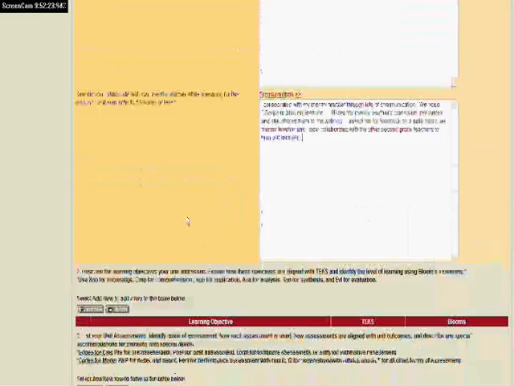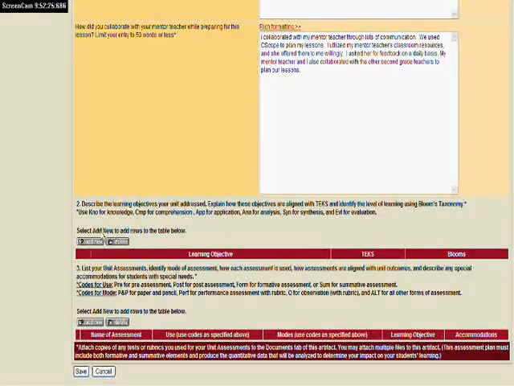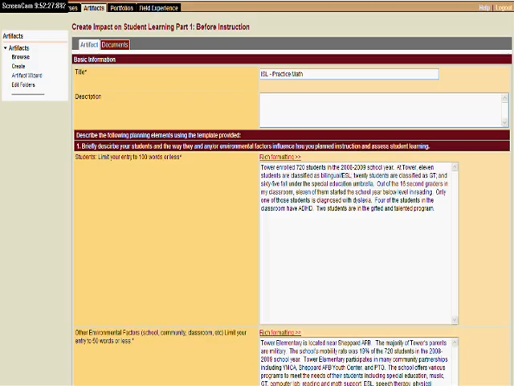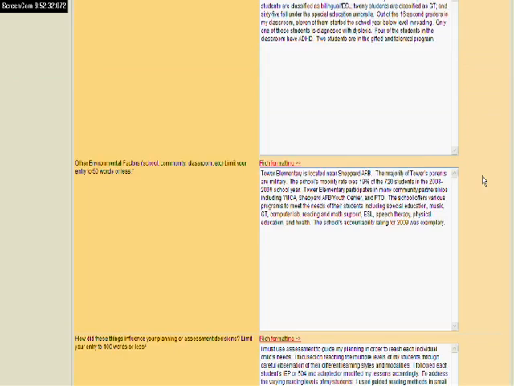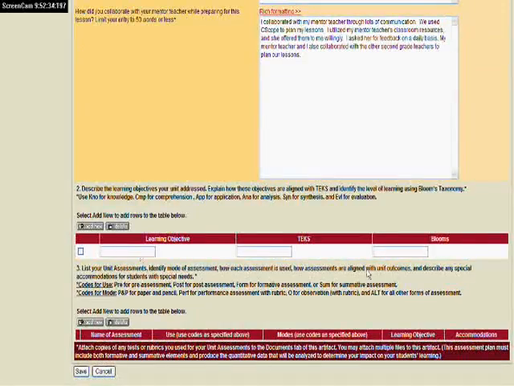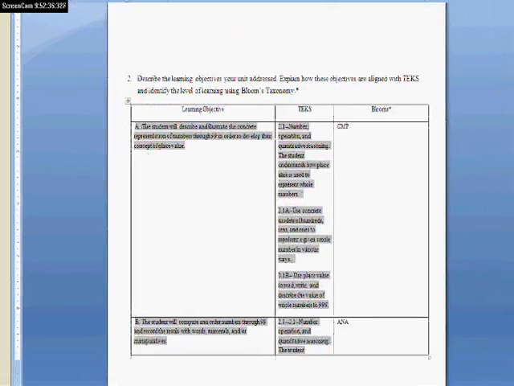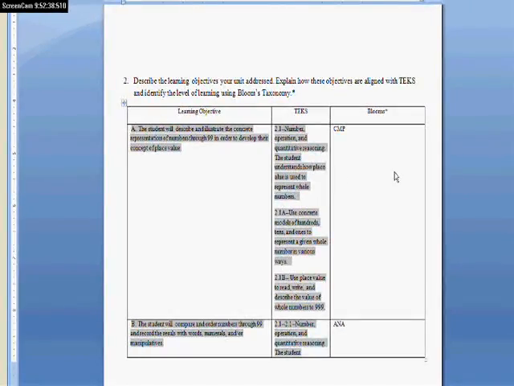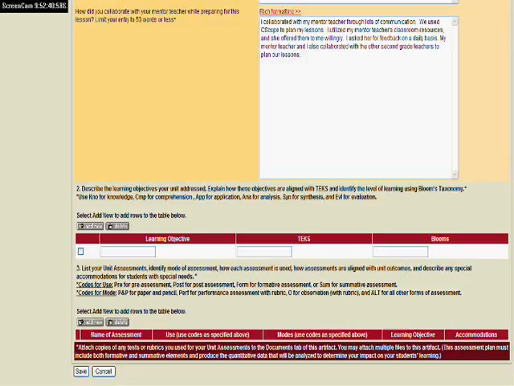Okay, once I have that section done, I'm going to go to the second section. I'm going to click the Add New button. And for that Add New button, there's going to be 3 columns. Those columns correspond to these columns in your Word document. The TEKS, this is Math, 2nd grade, 2.1a.